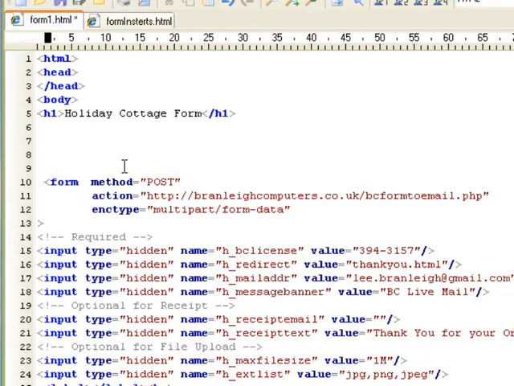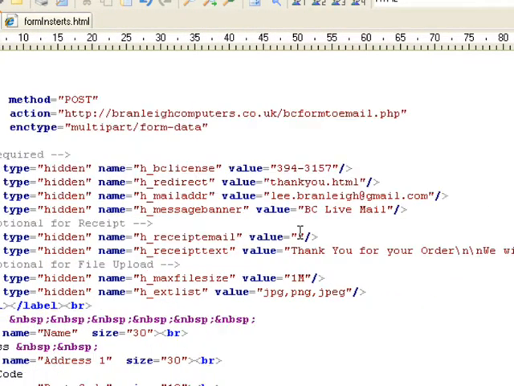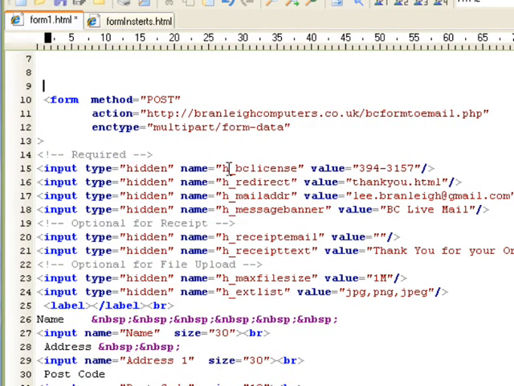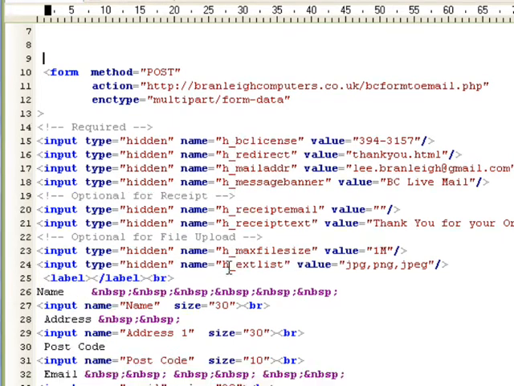So we've changed this form statement at the top to tell the browser that it's a multi-part form, but we're going to send data via the post method, and when we hit the submit button, that it's going to run this script here, and this is on my site here. And the important parts here are these hidden fields, which all have this h underscore coding, so I know they're hidden.